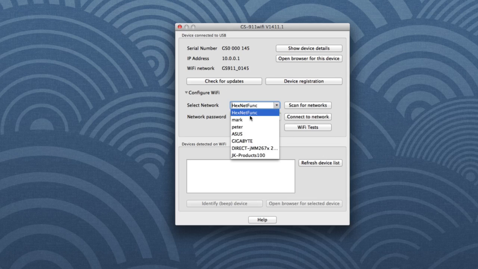In this case, we decided to connect to the network called Mark. So we select Mark, and of course we need to enter the network password for Mark. The next step is to click the button that says Connect to Network.